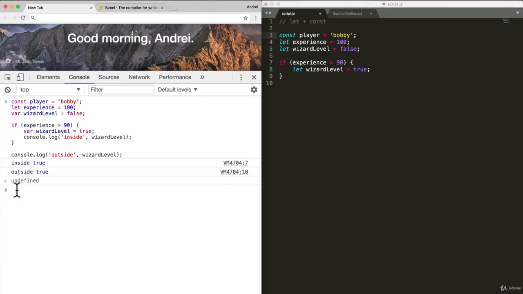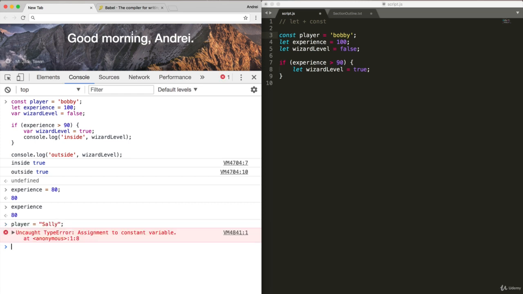Watch this. If I want to change the experience level, I can say experience equals 80. And now if I look at experience, well, experience equals 80. But if I want to change the player, Bobby, to a new name, equals Sally, I get an error. Assignment to constant variable. What that means is with a constant, you're not able to reassign the variable. So it cannot be updated. Now, why would that be useful?